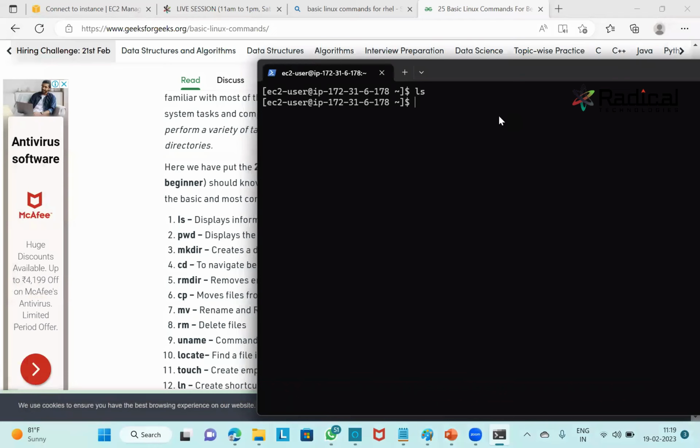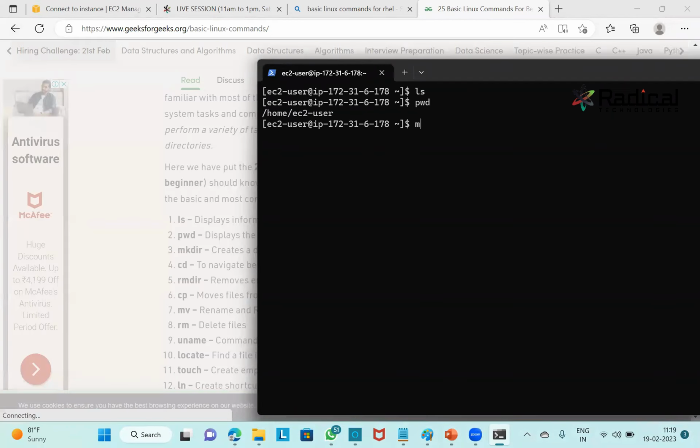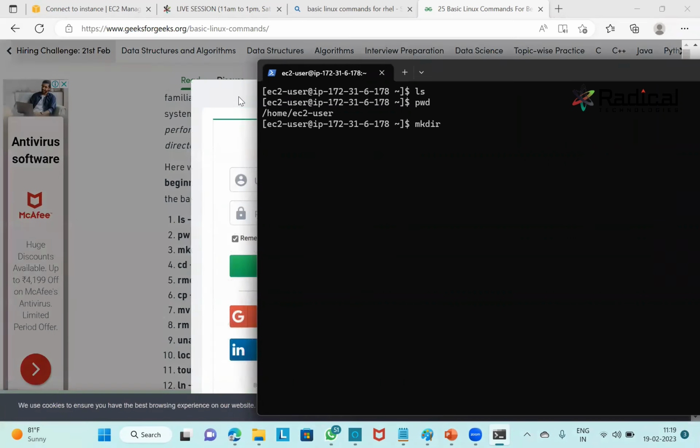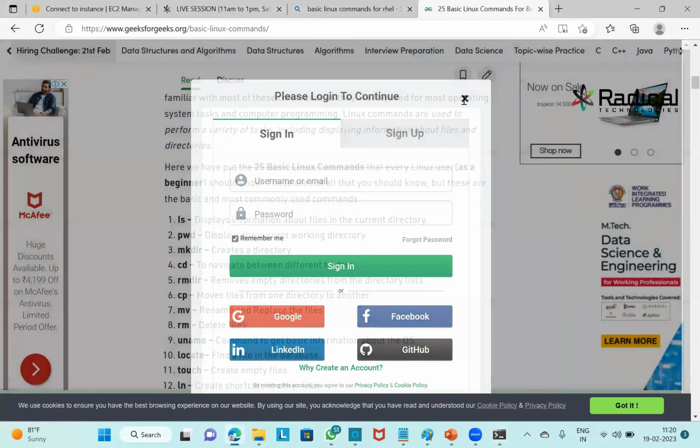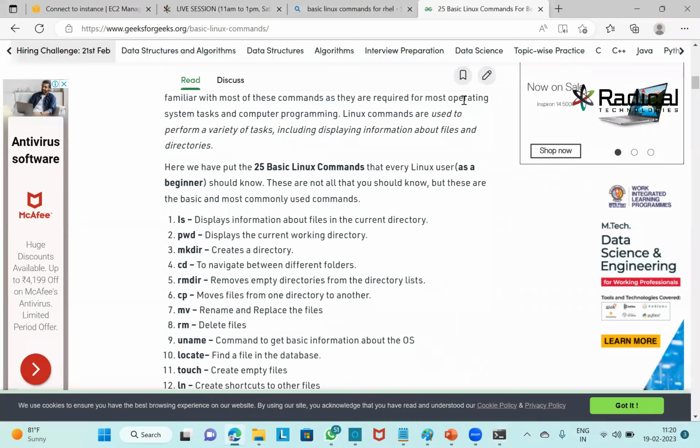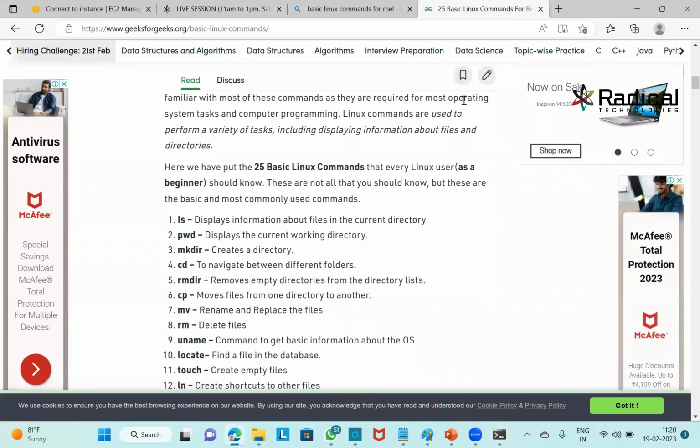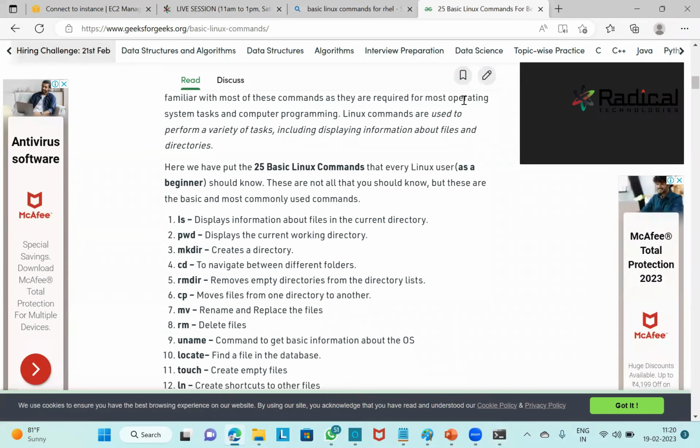Go to this. Do this. ls. It is listing the files. pwd. This one. mkdir. What it does, and something, right? Is it possible for you guys to do this practice and come back? Yes, sir. Yes.